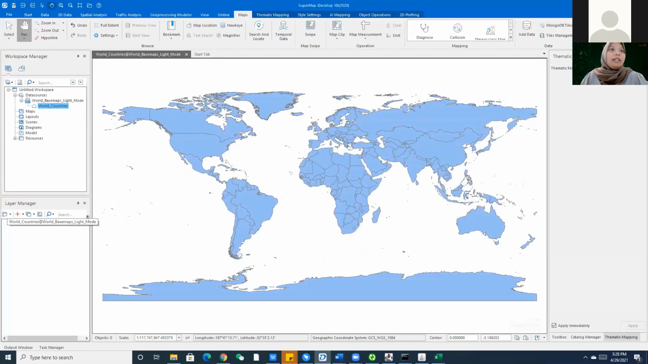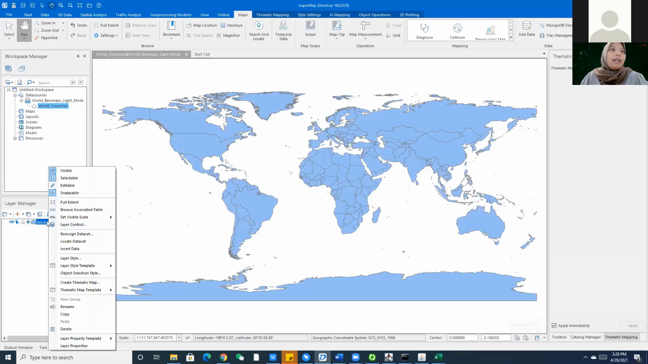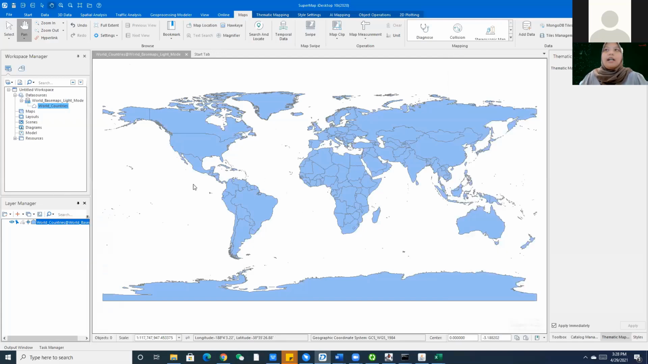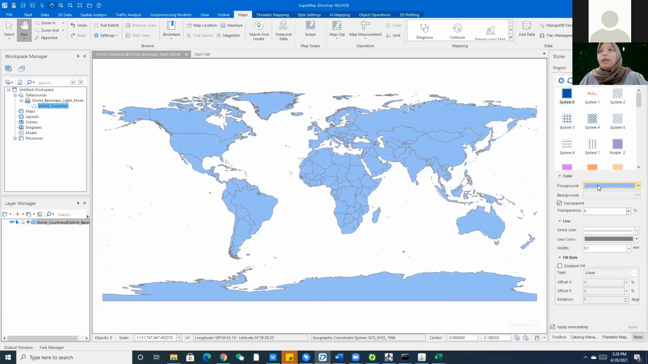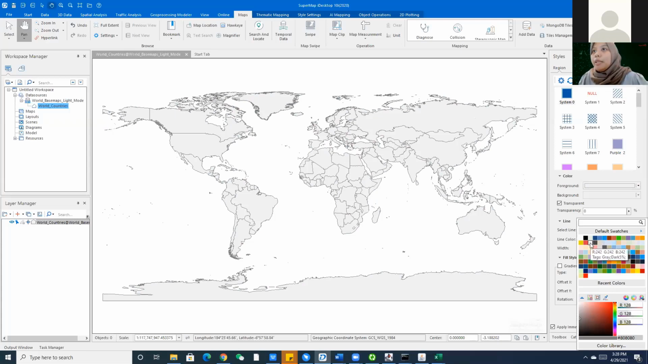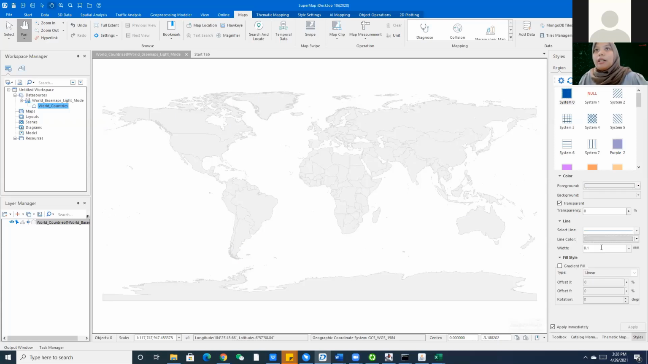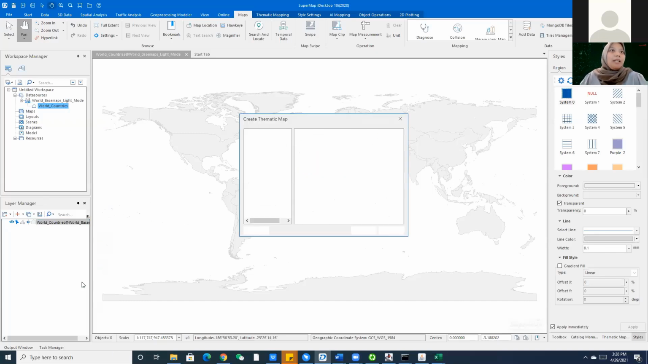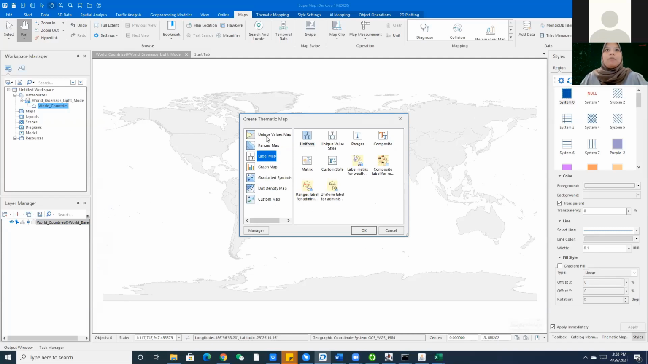And here we will adjust the styles. So right click on the layers and layer style. We will put a light mode here, so there will be gray colors, and the line also will be gray colors. Okay, I think this one will be good. And we will also display the labels of the country's name. So we will create thematic maps and put a label map, create uniform.